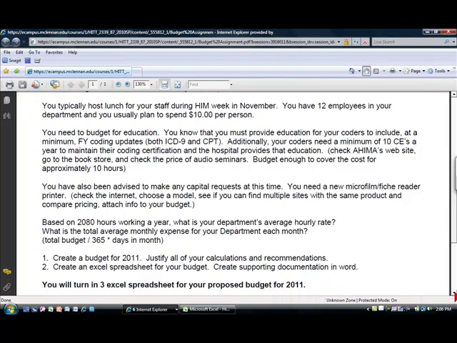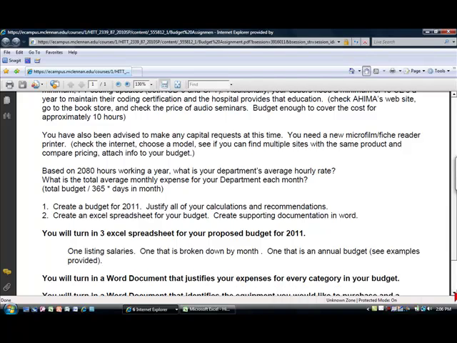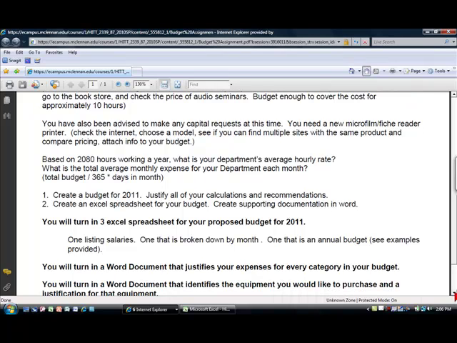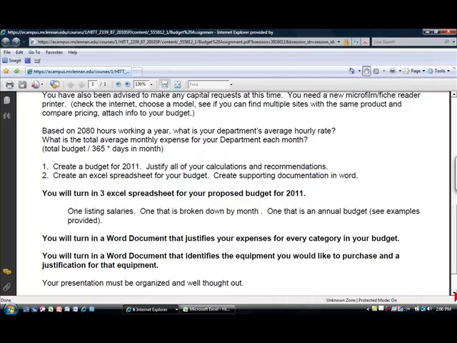We also want to look at the average hourly rate. We're going to create a budget for 2011 because we have all the budgeting information for 2010. You're going to have to justify your calculations and recommendations. So justify why you chose the microfilm reader that you chose, and other justifications. You're going to turn in 3 Excel spreadsheets. One is going to list the salaries, one is going to be broken down by month, and one is an annual budget. So using these increases and the information above, you're going to have 3 Excel spreadsheets.